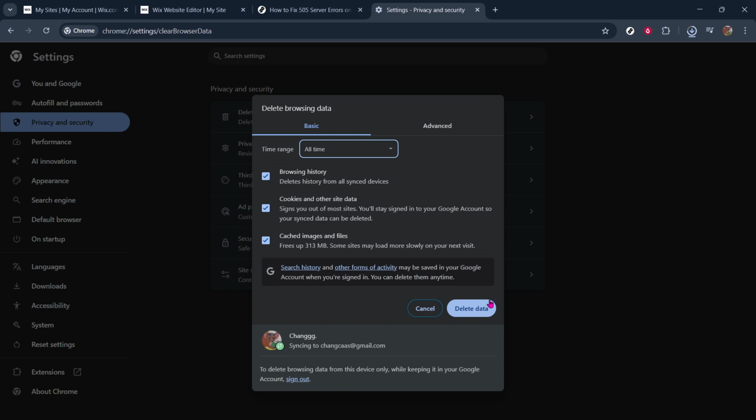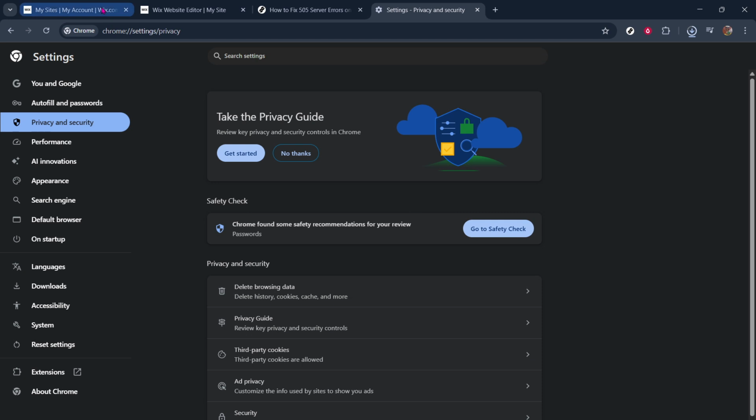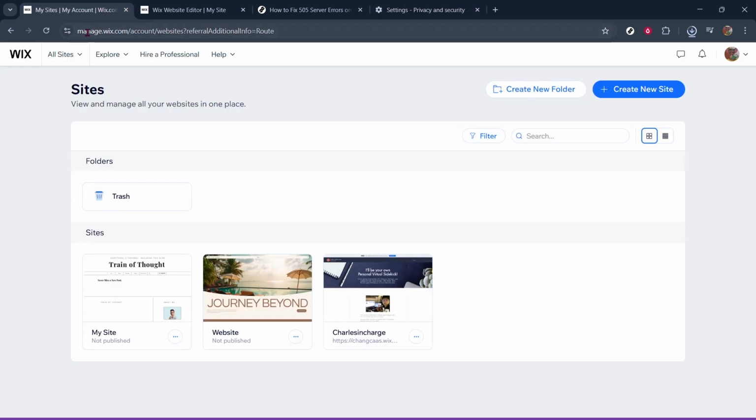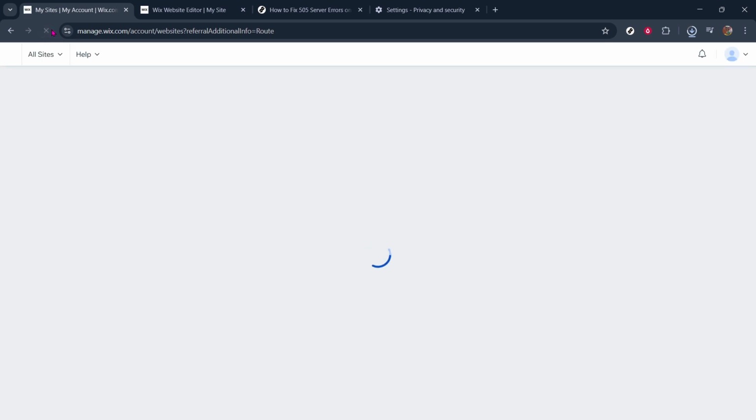After you've selected the data you want to clear, go ahead and proceed to clear it. This process might take a few moments, depending on how much data is being erased. Once it's finished, the next step is simple but crucial. Try accessing your Wix site again. Often this simple act of clearing cache and cookies is enough to resolve the 505 error.